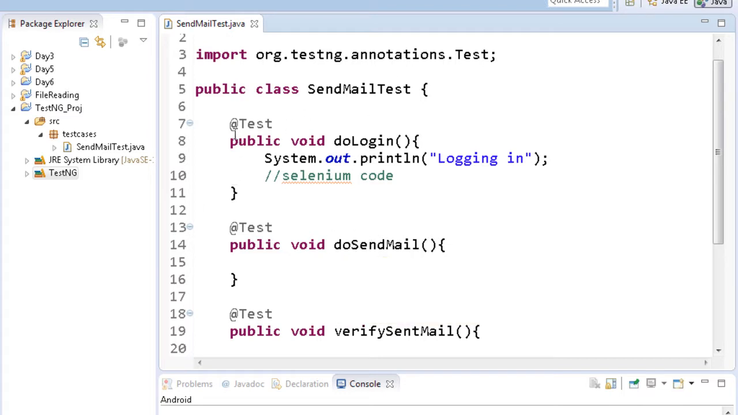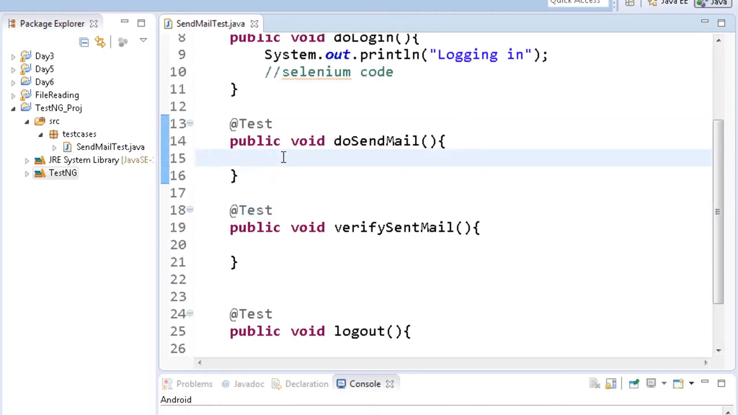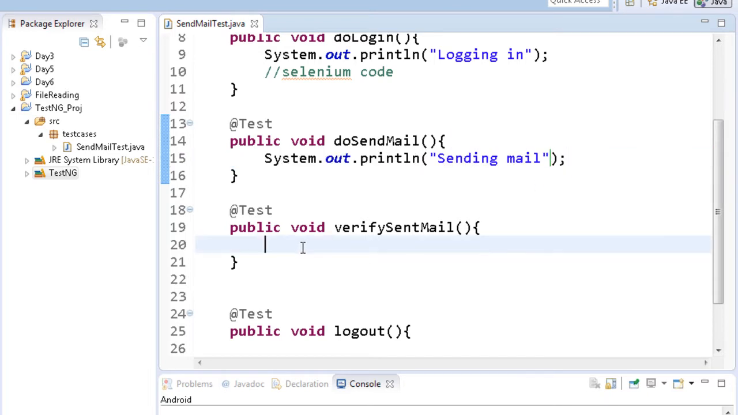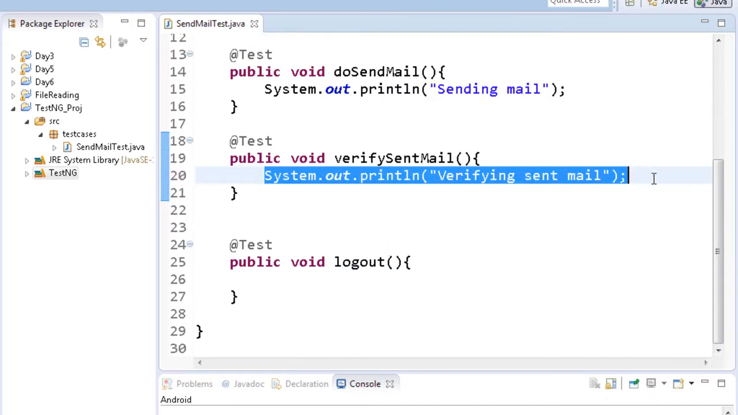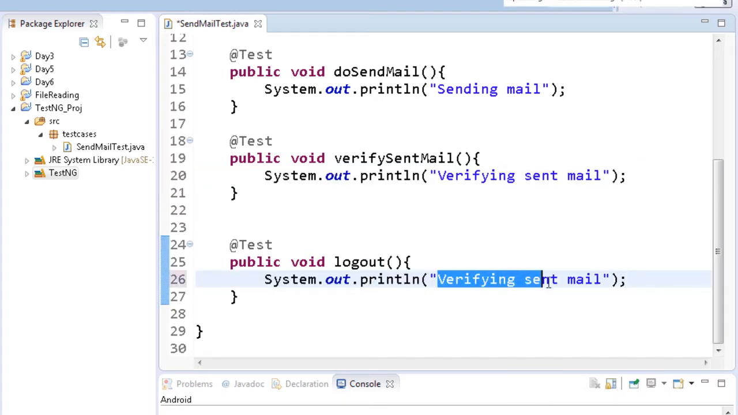Yes, an annotation always starts with the @ sign. There are many other annotations, and they will always start with @. So inside it I can write over here sending mail, then verifying sent mail, then you can write logging out.